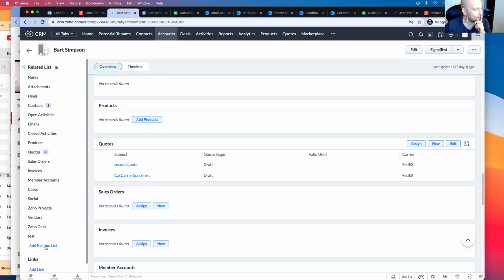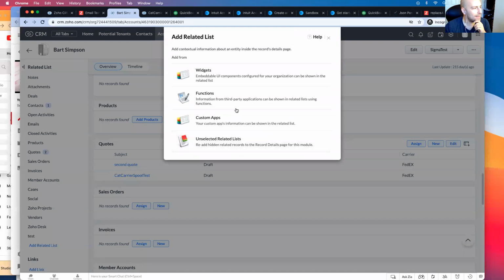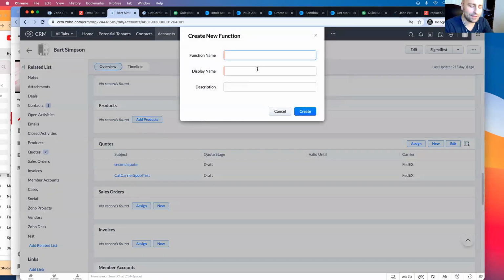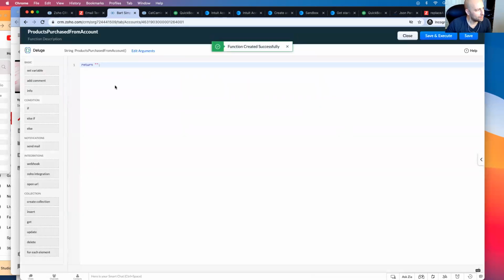I'm going to click Add Related List, and then I'm going to click Functions. And this one, we're going to create a new list, and this is going to be called Products Purchased from Account. I'm going to copy this, Control-C, Control-V, or Command if you're on a Mac. Go to Create. So now we're in Deluge.